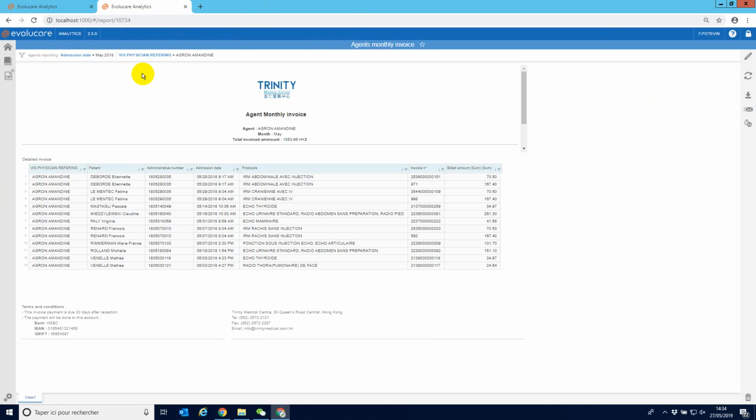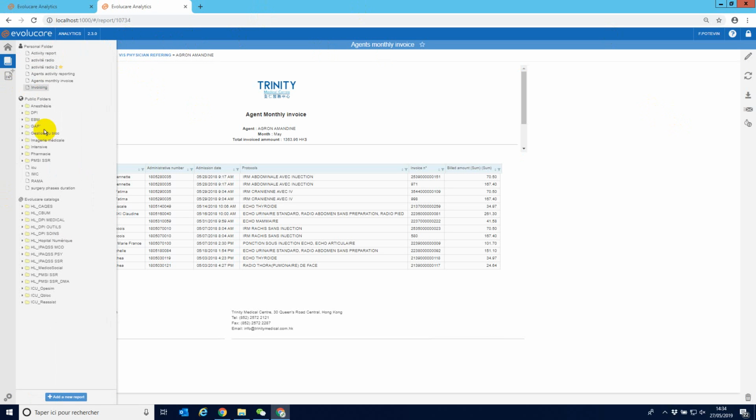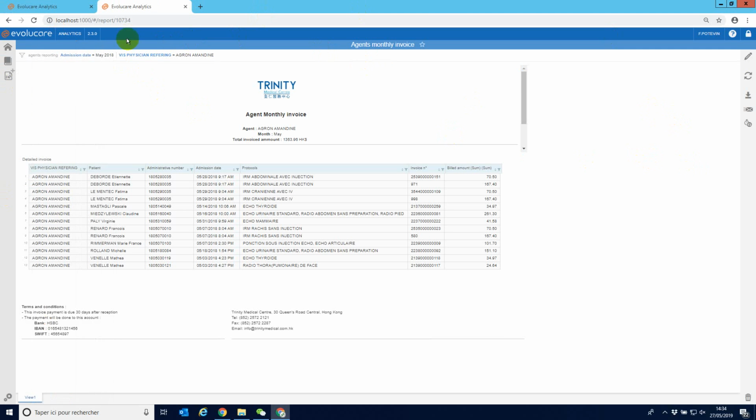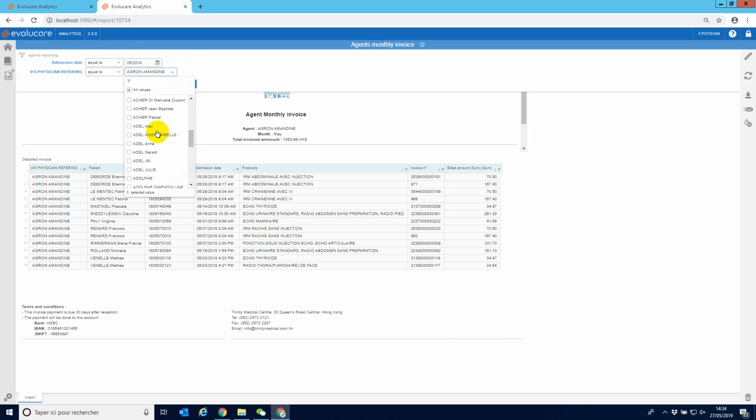In this screen, you can actually access a lot of different reports that we create for you or that you create for yourself. And in this case, I created the report Agent Monthly Invoice. It is a report that you see here, where I can basically filter which months I want to generate the invoice for, and for which referring physician, which is actually in our case, for which agents I want to generate the invoice for. This will be all my agents.